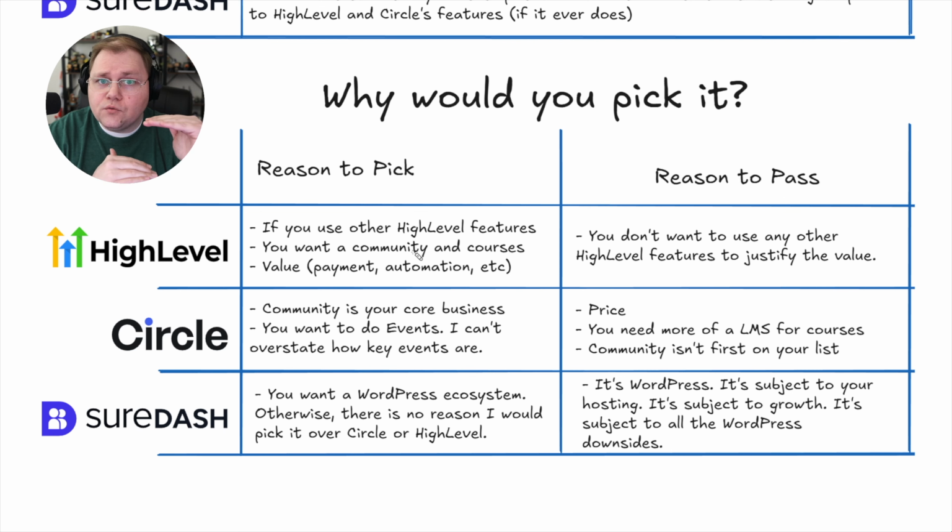Just looking at these three tools, like I said, my community is in Circle. My events are key to my business. Community is key to my business. But I also have HighLevel, and I'm very much a HighLevel user, but I'm not personally using HighLevel community or courses because Circle is my preferred platform, even though it costs more.